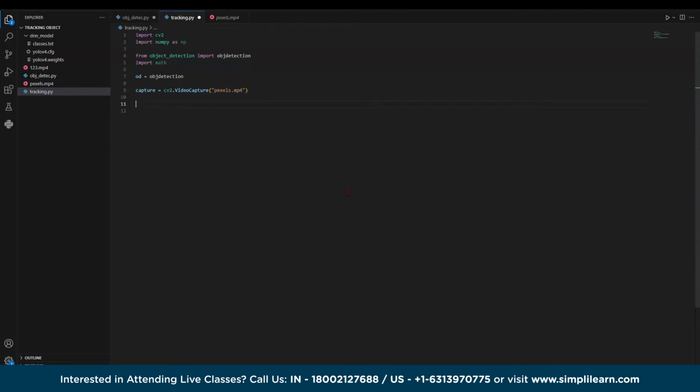Okay, then here we will initialize the count. So count equals to 0, and the center points of previous frame equals to an empty array, and then tracking objects equals to an empty dictionary, then track_id equals to 0.